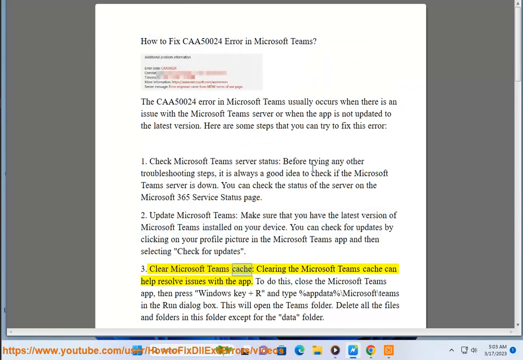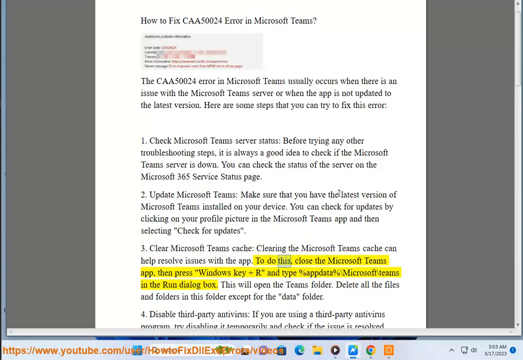Clear Microsoft Teams cache. Clearing the Microsoft Teams cache can help resolve issues with the app. To do this, close the Microsoft Teams app, then press Windows key plus R and type %appdata%/Microsoft/Teams in the Run dialog box. This will open the Teams folder. Delete all the files and folders in this folder except for the data folder. 4.